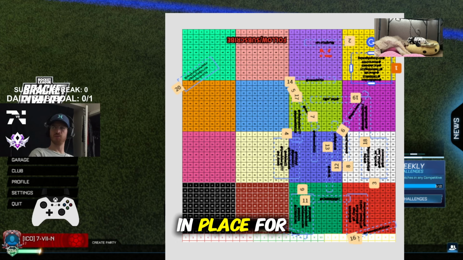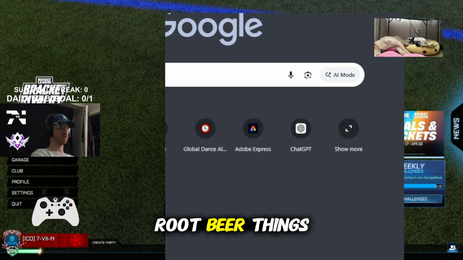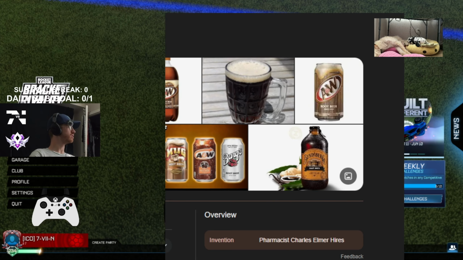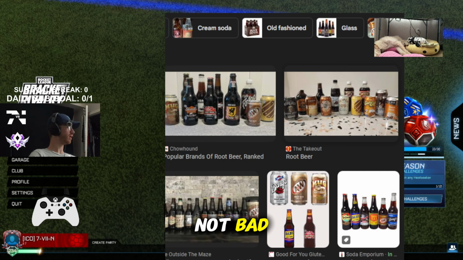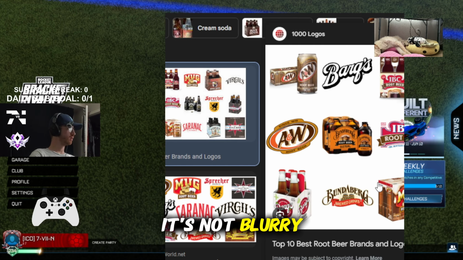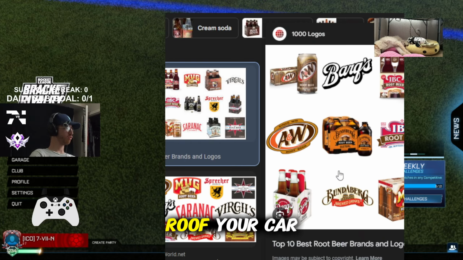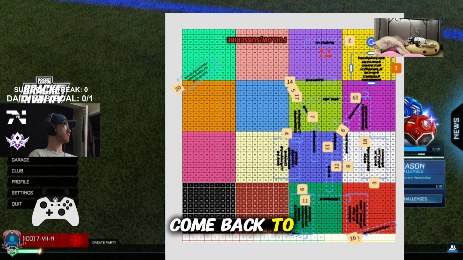So it looks like we have our names in place for our event, which today is going to be our root beer car. So we've got to look at some root beer things. Root beer images. See what we got. Let's do all brands maybe. Not bad. How's this one? Let's see what this looks like. It's blurry though. It's not blurry. It's nice. Someone wanted a root beer car, so we're going to do a root beer car. Save image as root beer. Great. Come back to here.